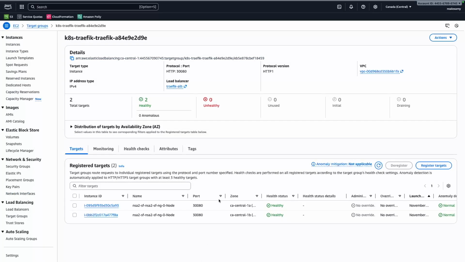This screen shows the target group named k8s-traefik-traefik. It uses the HTTP protocol and listens on node port 30080. Two EC2 instances are registered as targets, and both are reporting healthy status. This confirms that the application load balancer is correctly routing traffic to Traefik running on each node.